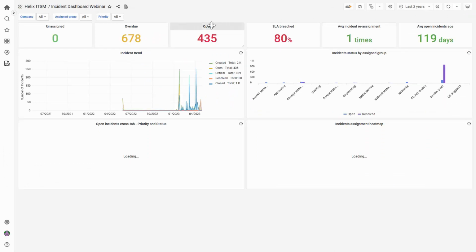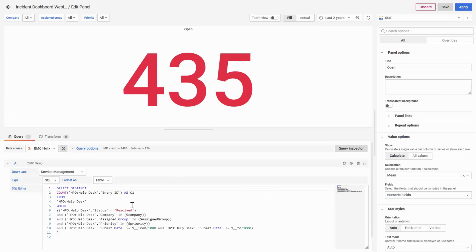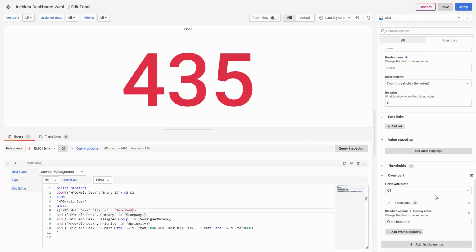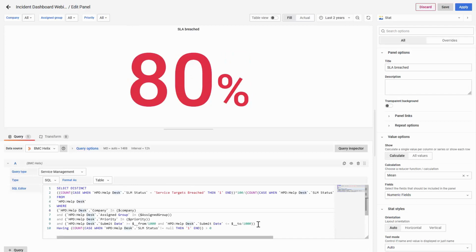Next panel is the open. So same as the other panel, it's exactly the same query, but now we're filtering by status less than resolved. Again, this is an enum field, so everything less than resolved will be shown in here. Again, we can change the colors. By default it is red, but we can modify that according to our needs. For this panel, we are using, again, the same variables. You will see these variables along almost all the panels: company, assigned group, priority, and of course, the dates.